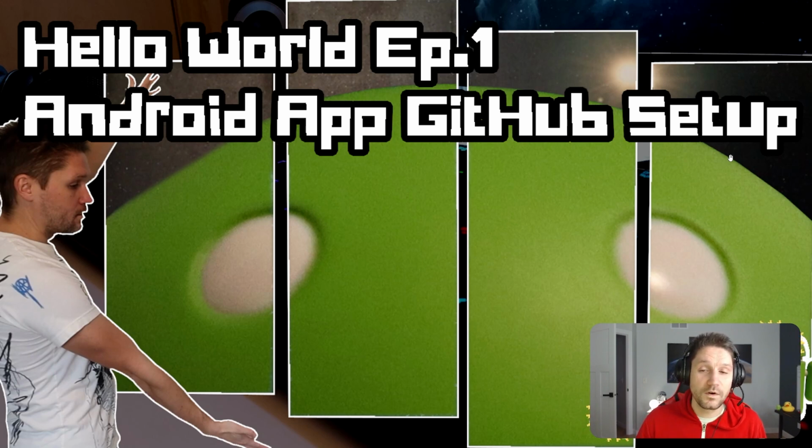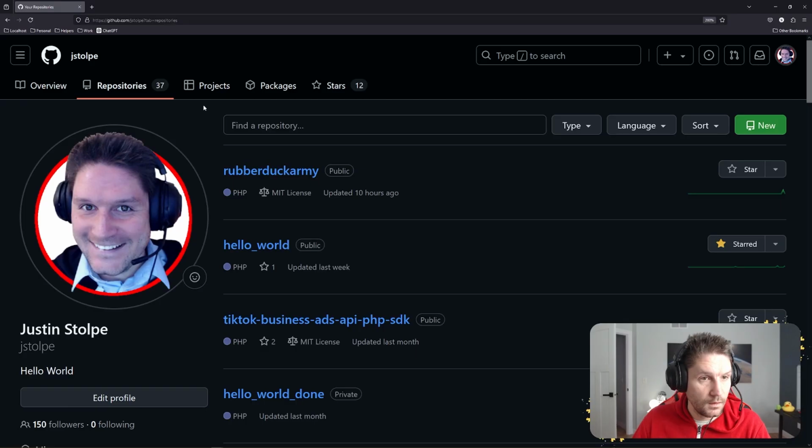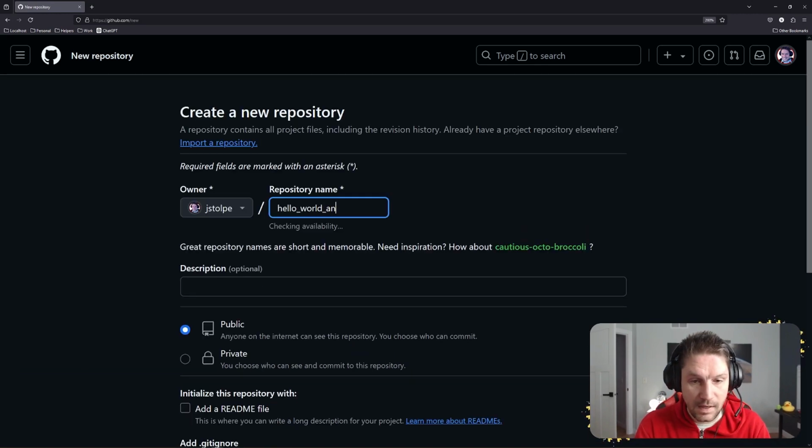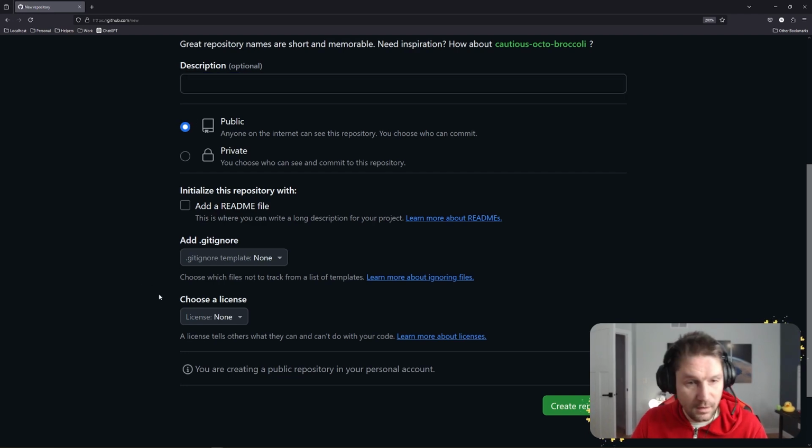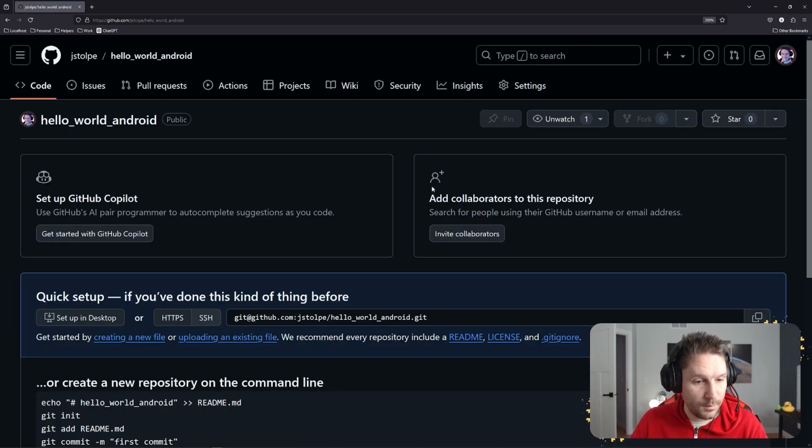And to begin, we're going to create a GitHub repository. Heading over to my GitHub, github.com/jstolpe, we are going to create a new repository right over here. We're gonna call this Hello World Android. Don't need a description. We're gonna make this public so everybody can see it. Just wanna have an empty repository to connect to our Android Studio. Go ahead and create a repository, and there it is, Hello World Android.